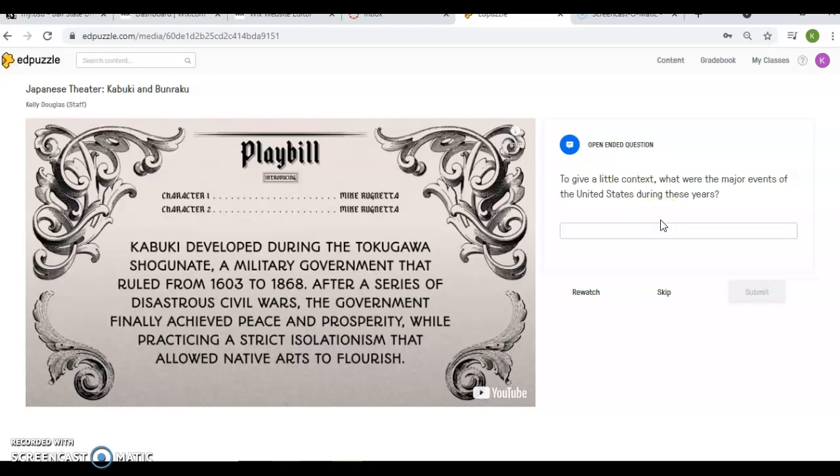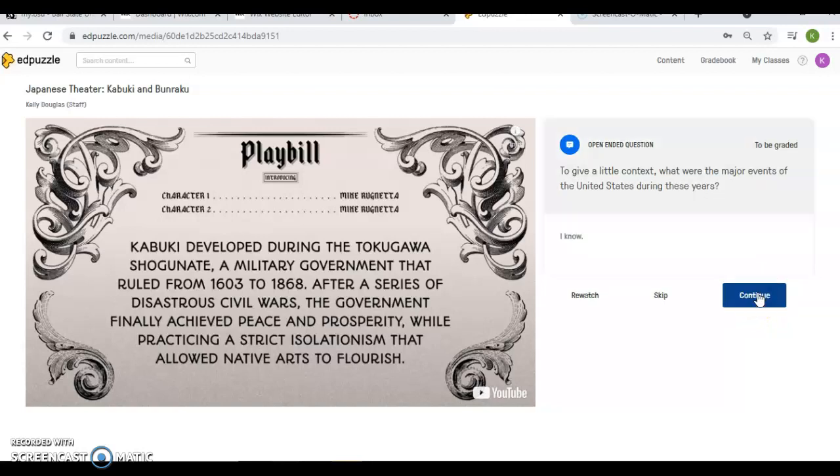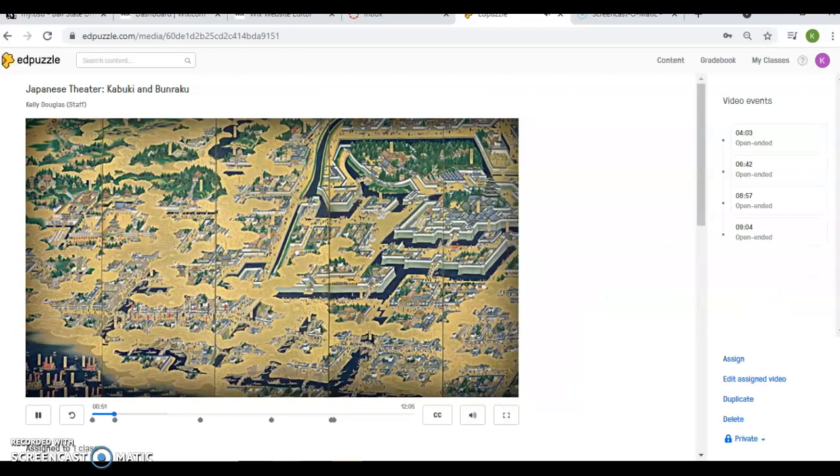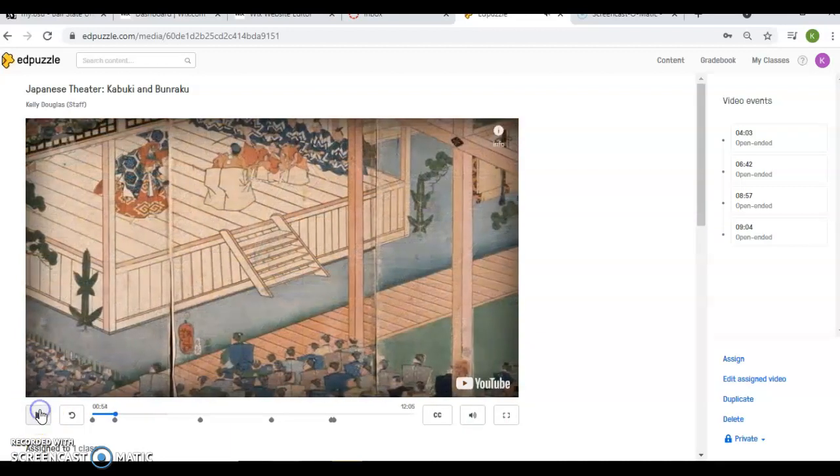It says, to give a little context, what were the major events of the United States during these years? And if you remember, Maxwell Dougie told us that the United States started as colonists, won the Revolutionary War, entered and completed the Civil War, and was now in Reconstruction. So once Maxwell Dougie has put in his answer, or Linda Sue Harrell, they can hit submit and continue. But all that repression needed an outlet. And students can continue with the video.